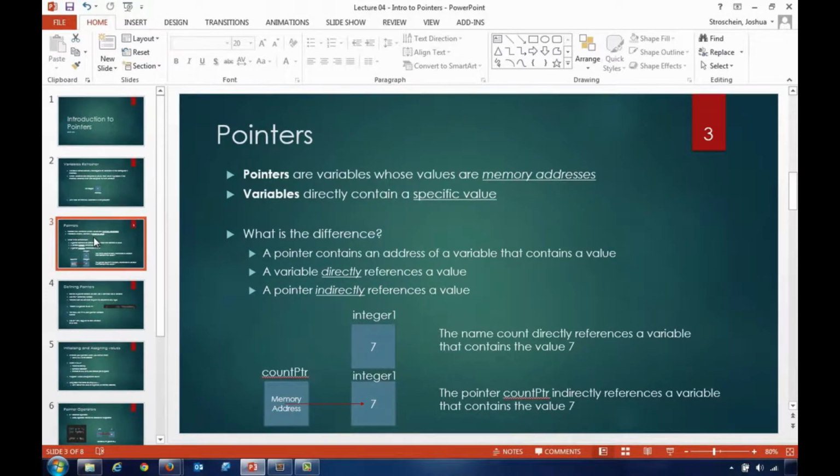So let's look at the graphic at the bottom here. Okay, here we have integer 1. It has a memory address assigned to it, and it directly references a value. The value is 7. Now, let's say that we declare a pointer. We call that pointer variable count pointer. It gets assigned a memory address. We still have integer 1. It gets assigned its memory address. In integer 1, we have a value 7. And for our pointer, we assign it the memory address of integer 1. So now it can indirectly reference that value 7.